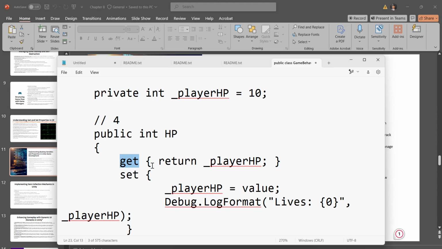So when a new value is assigned to items or HP, the set accessor updates items collected or player HP with this new value. It also logs the updated value to the console using a debug.log format, providing a real-time feedback mechanism for you. So why use this pattern?